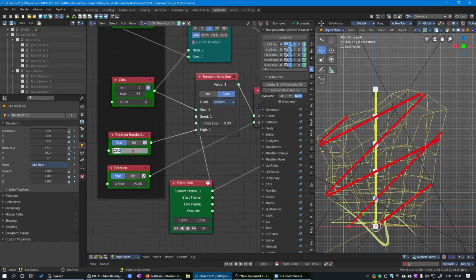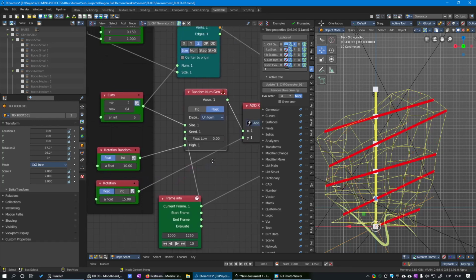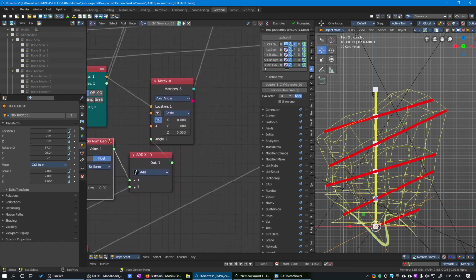I don't want it too random though, so I'll drop it back down to 10 and I'll change the angle to something like 15, which was the one that I was using the most. And then from there we move it.